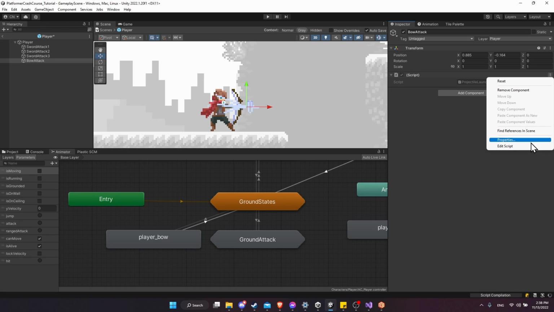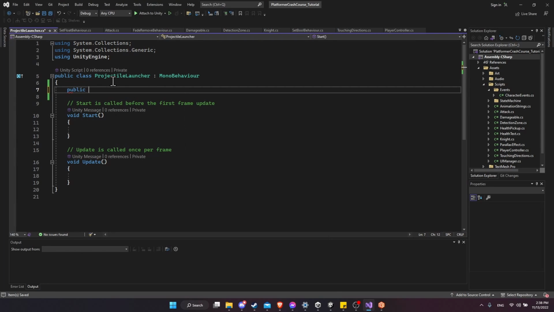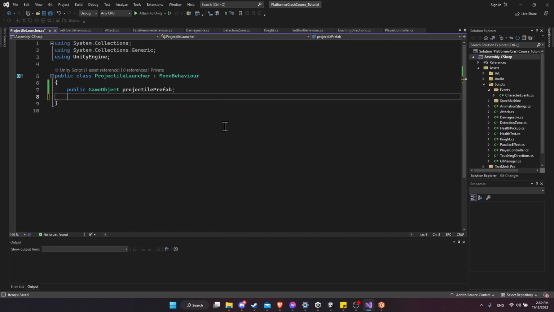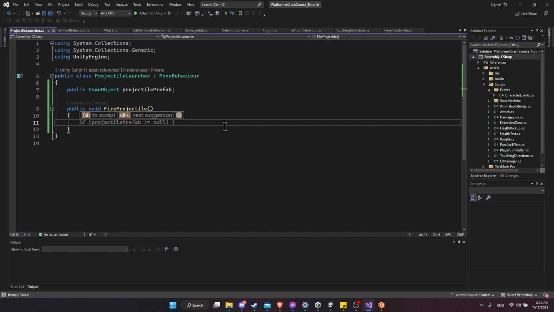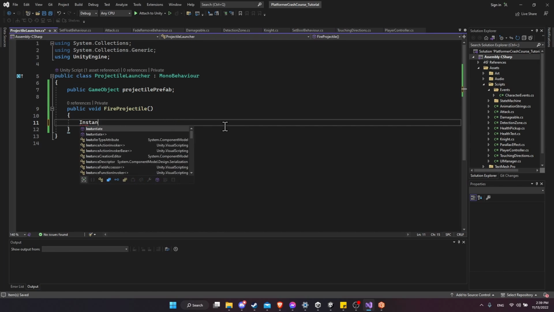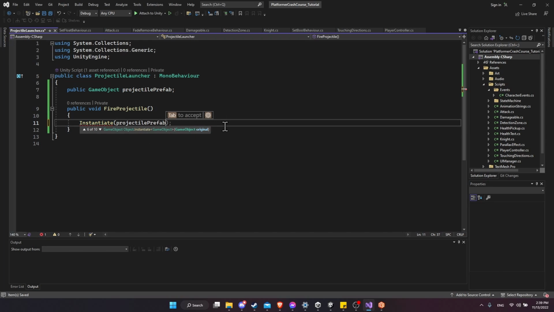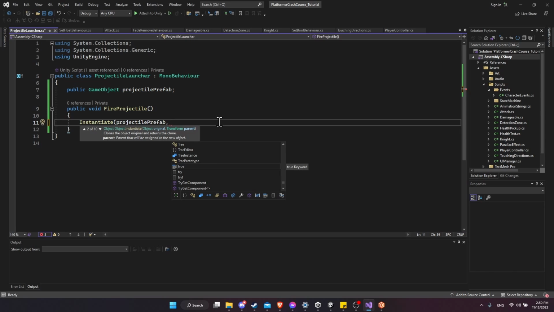Let's edit the script. At the top of the script, we'll need a public game object, projectile prefab. So the projectile that we want to spawn. Then we're going to need a function we can use on the animator events. So that's going to need to be a public function. So public void, I'll call it fire projectile. Nothing for the parameters. And if this event triggers, then we are going to instantiate a copy of the projectile prefab. So when we create the projectile, the second parameter is going to be not the transform of the parent, but the position of the parent's transform.